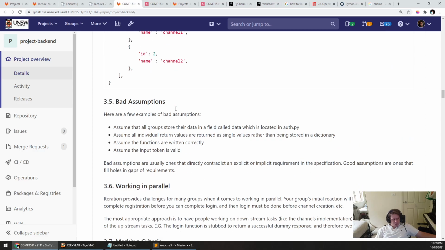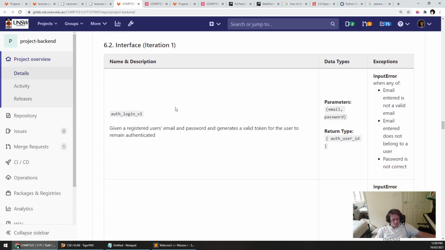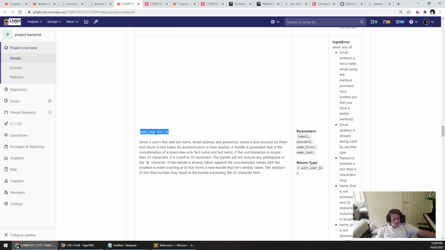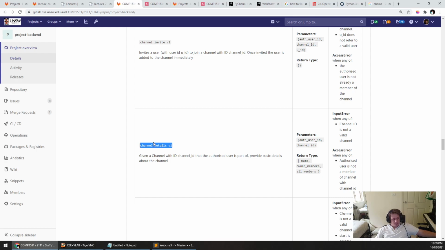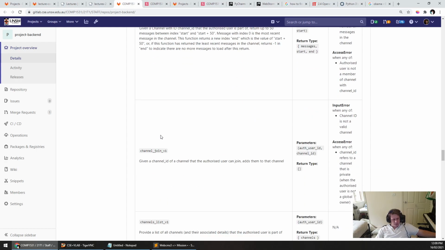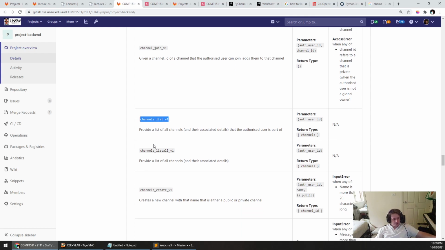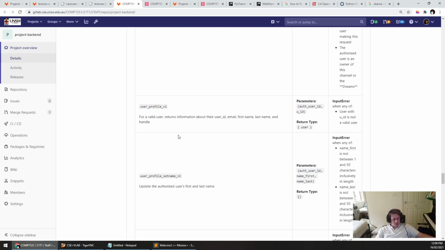let me scroll down past section 3 and let's go to section 6. Iteration 1 requires you to implement a bunch of functions. To make a communication tool work, there's a bunch of functions that need to work. You need to be able to log in, register, invite, get details, get messages, and join a channel, right? It's a lot like Discord, Slack, these other tools. You need to be able to get lists of channels that exist, get all the lists, blah, blah, blah. It kind of goes on for a while.